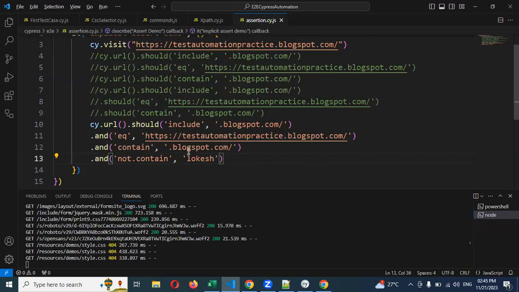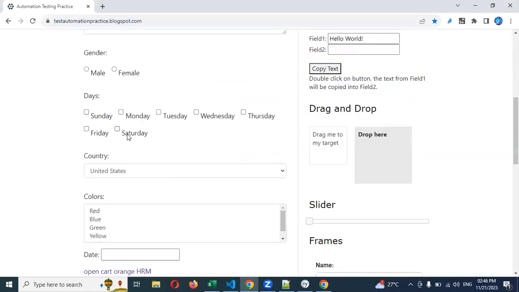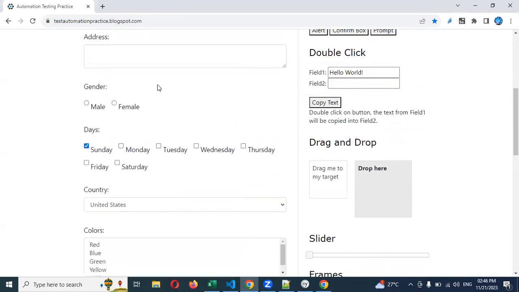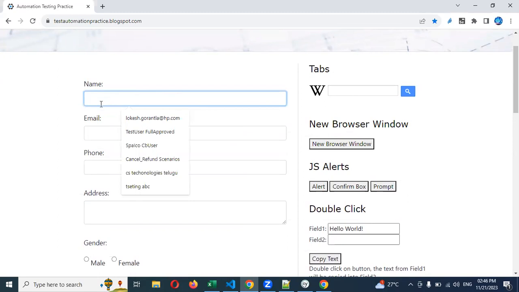Okay, now the URL is presented. You can click here, or you can click the checkbox or anything. Or else you can take this particular text box. I want to check whether this text box is visible or not. Why do we need to check visibility? I want to type some value into the text box, but unexpectedly the text box is not visible.